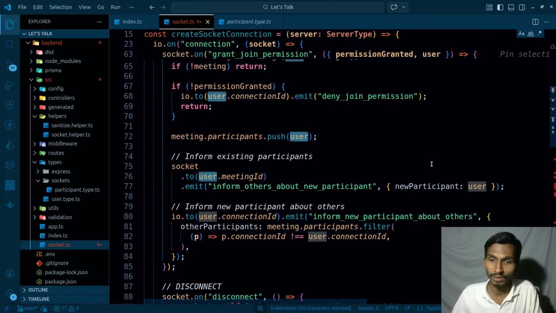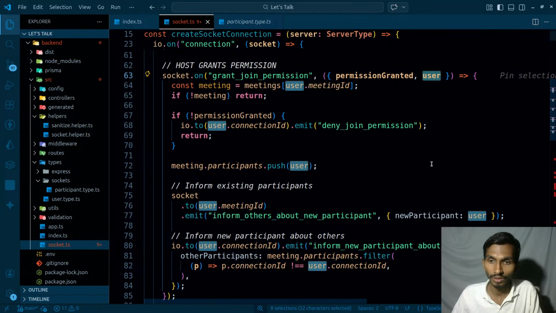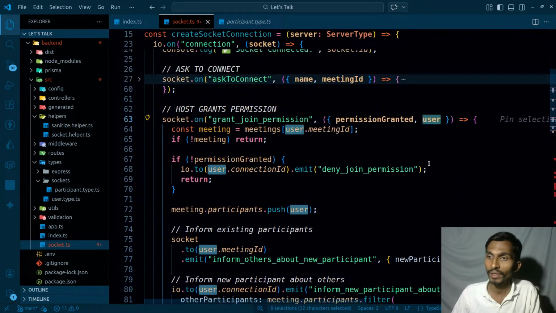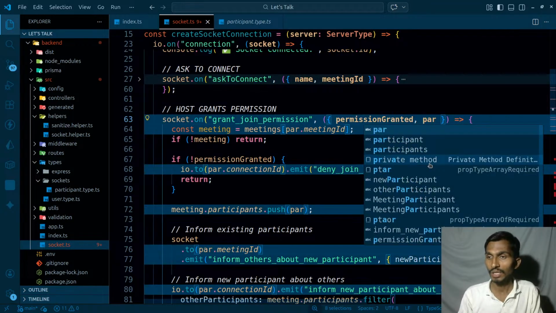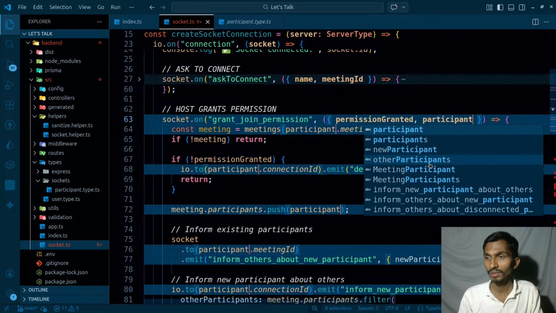So Ctrl+D. Actually I'm doing many things here, that's crazy, but okay. This should be fine. And this is going to be participant, just like this.